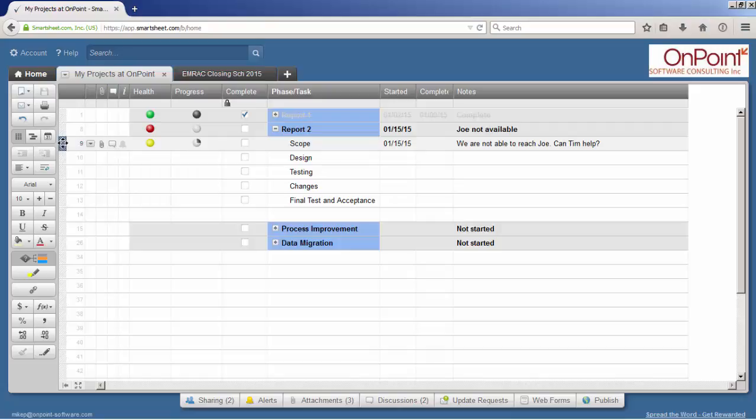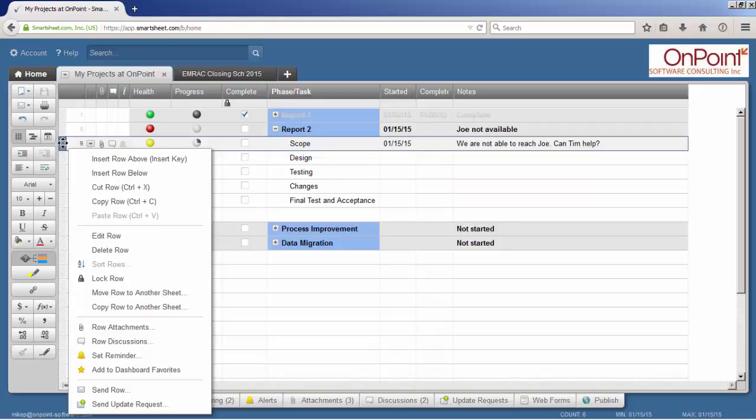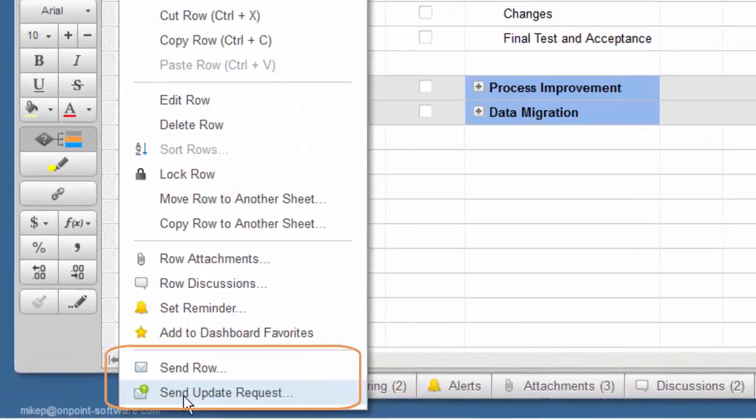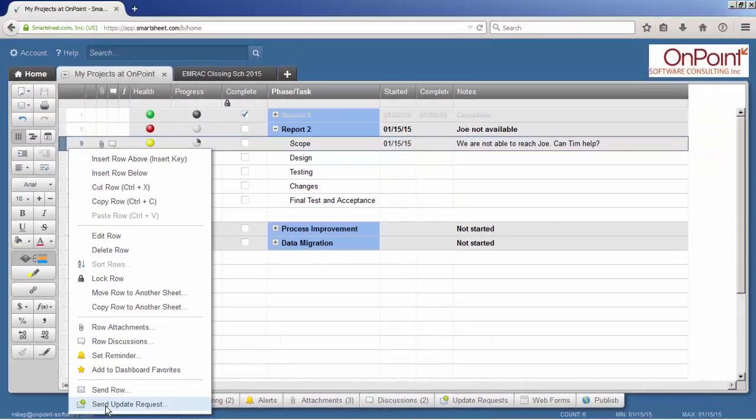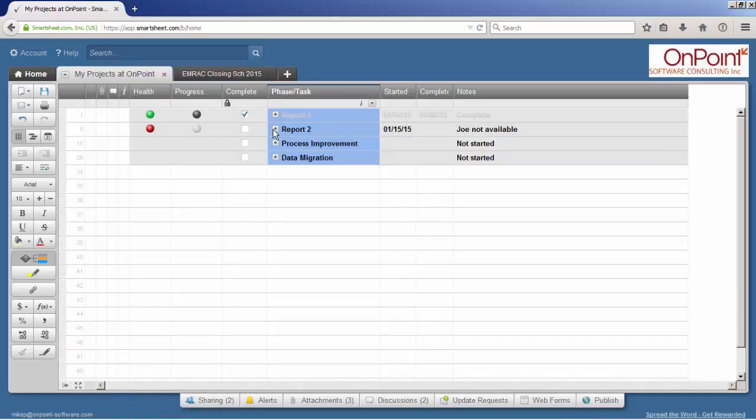If I right click, way down at the bottom, I can send an update request. How cool is that? I can send that to Joe Smith at our office. Joe gets an email with a link to this line item being the only thing on that email. He clicks on it, it brings him in here, he gives me an update response, and we know where it's at. So for collaboration and reduction of email, this thing's really been great. So that's my projects at OnPoint, an example of that.